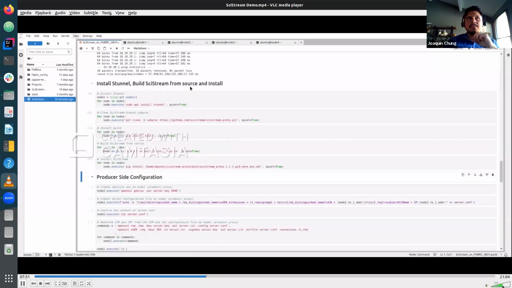Next is to install external, build SciStream from source, and install SciStream as well. First, we will, of course, install external with this command. I have gone ahead and run all these cells just to make sure that we don't spend a lot of time waiting on the video. So we installed external, cloned SciStream from this branch, and installed build so that we can actually build SciStream from that repo that we cloned, and then went ahead to install SciStream on all the nodes here.